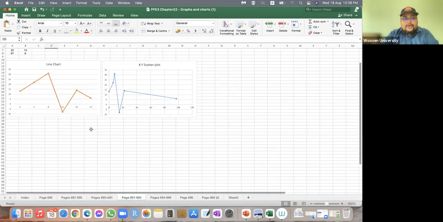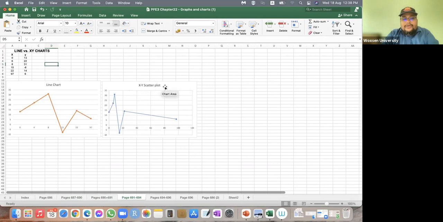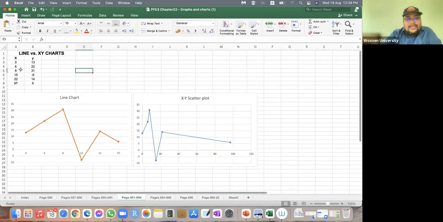Now I want to show you some more important things. I have already told you that a scatter plot is always better than the line chart. See the comparison. If you look at the values of x and y, the x values are not equally distributed. It is 0, 6, 8. The difference between 0 and 6 is 6. The difference between 6 and 8 is 2. The difference between 8 and 15 is 7.